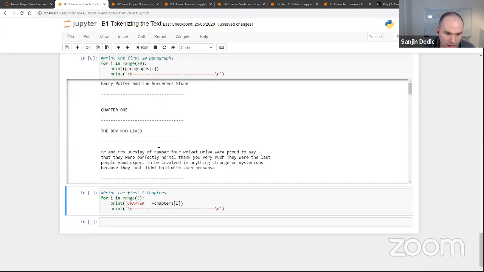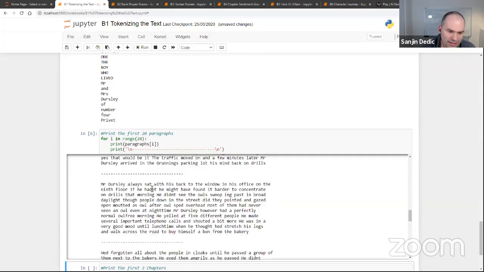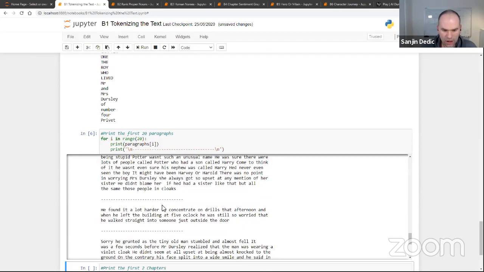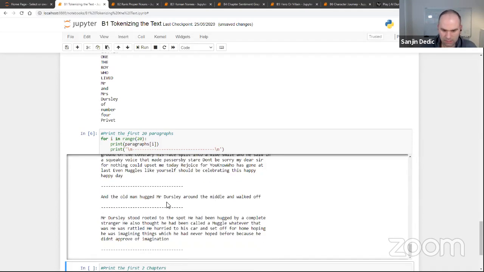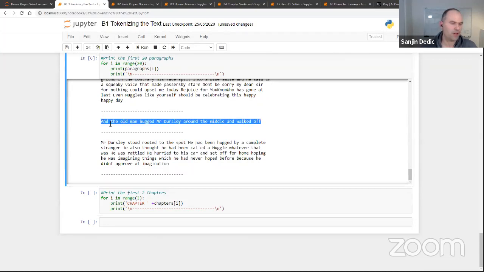The first 20 paragraphs, I've created these sort of lines in between. So a paragraph is anything that has basically got 2 spaces between it. Now, I'm not sure if that is exactly a paragraph, but this is not super accurate.